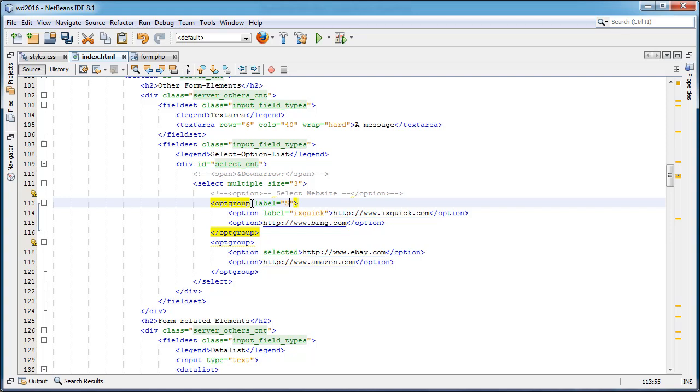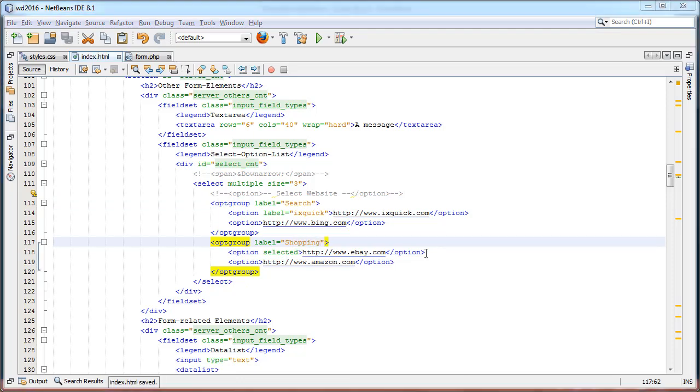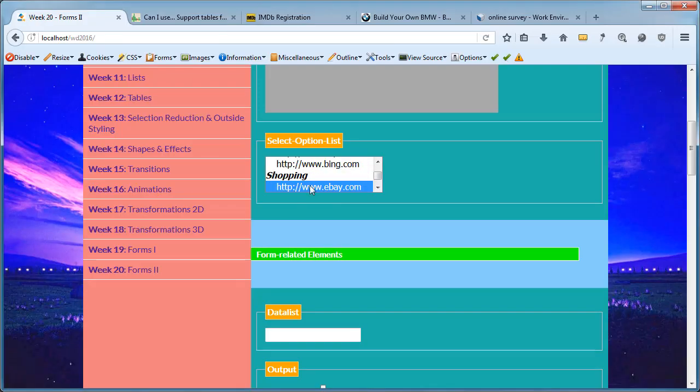In this case, let me call this one, for example, search. And now let me call the other ones, for example, shopping. And then let's take a look at them on our website. And now we actually have a complete structure inside here, which makes it much nicer depending on the situation where we would need such a more structured way of presenting it to our user.